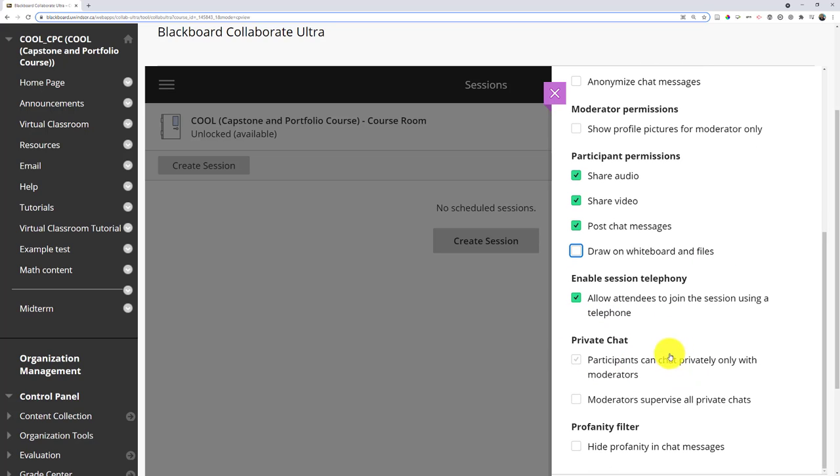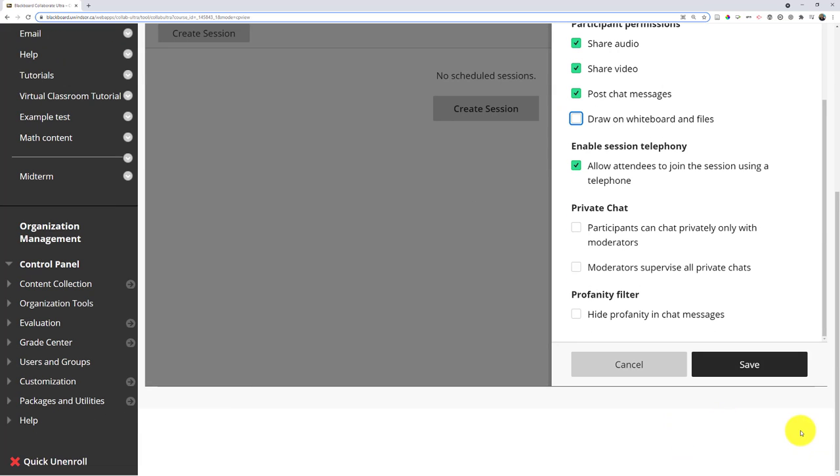You also have some options for how you want them to be able to use private chat. Do you want them to be able to privately chat with each other? Do you want to supervise it? Again, more of a personal preference. And finally, you could turn on a profanity filter as well if you wanted. If you're happy with the settings, you click save and it's all been updated now.